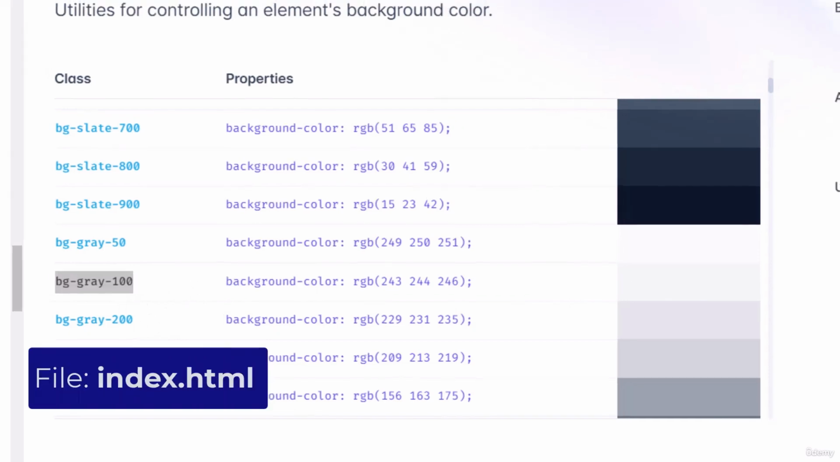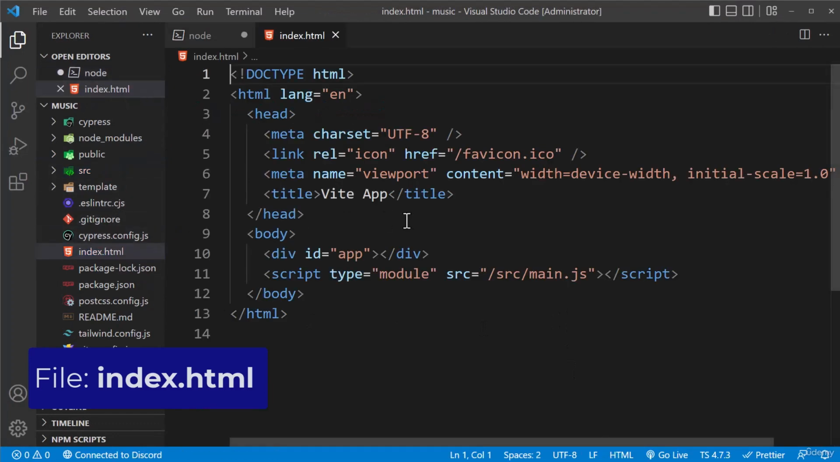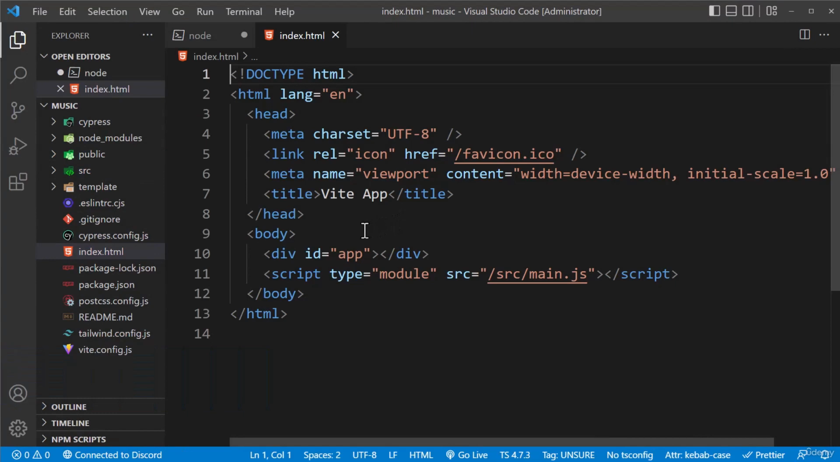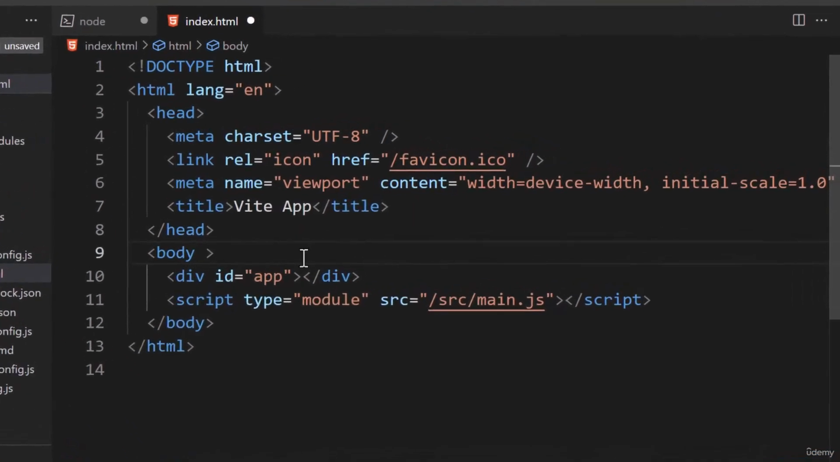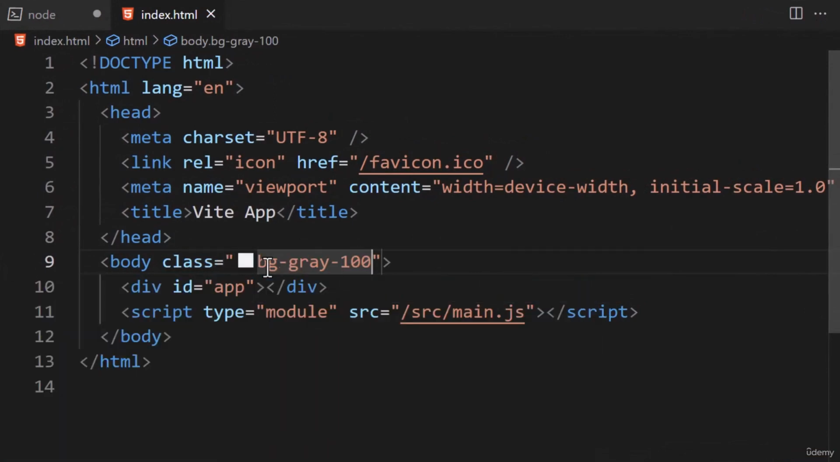In our editor, let's open the index.html file. The index.html file is where the body tag is located. On the body tag, we're going to add the BG Gray 100 class. It's perfectly acceptable to modify the index.html file. In fact, the Tailwind configuration file will search through the contents of this file for Tailwind classes. We're allowed to use Tailwind classes outside of Vue components.